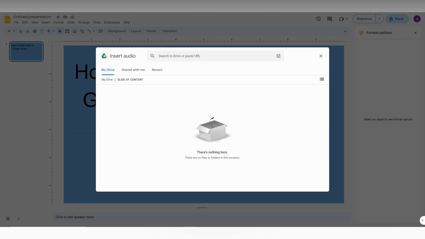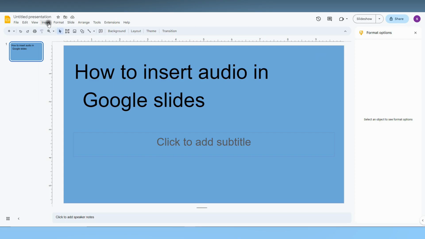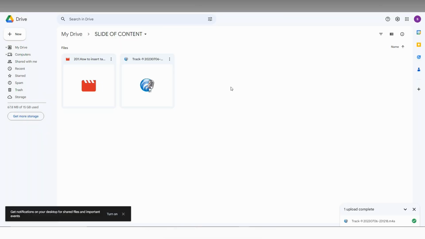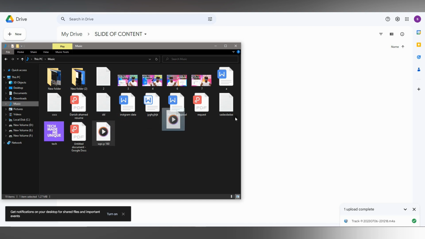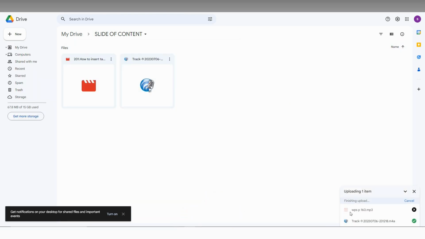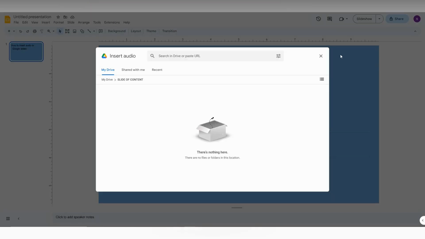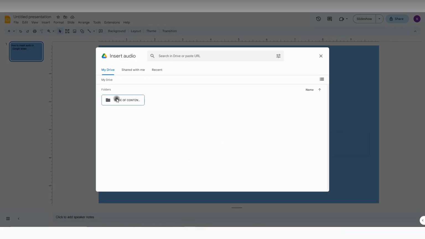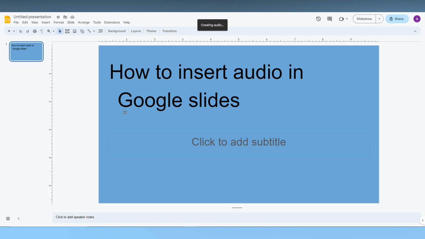Now go to the Google Slide where you want the audio, click on the Insert option, click on Audio, click on My Drive, and click on the content folder. I'm going to drop the MP3 file here. This is an MP3, so it's uploaded. Now go and check Insert Audio again. Now it will be available. As I said, you should only use MP3, so it's easier to drop.